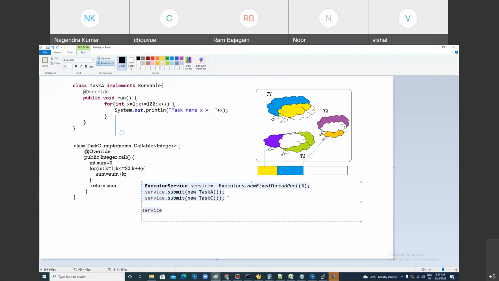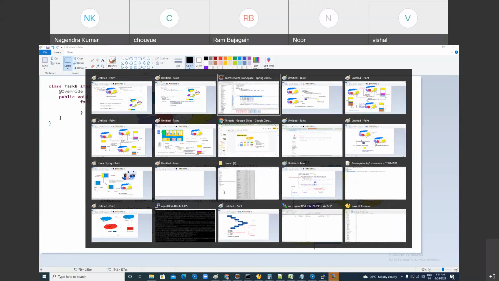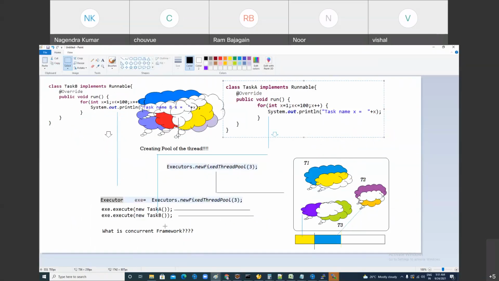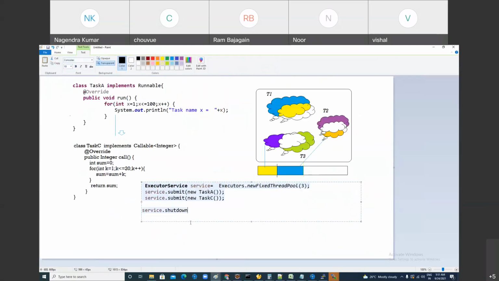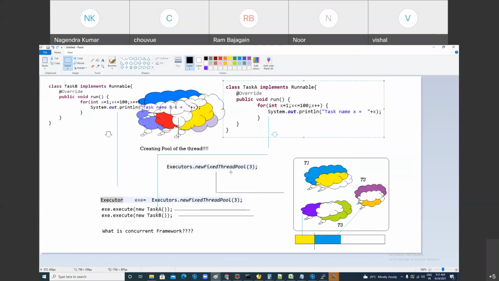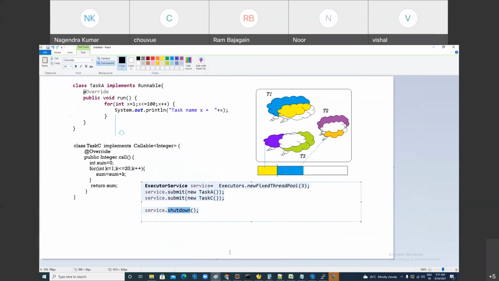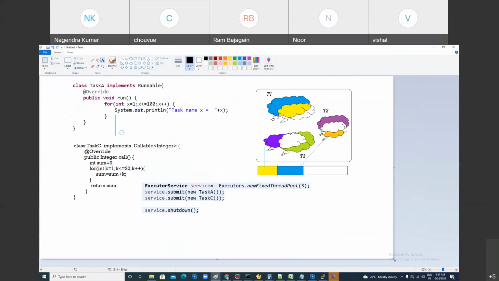After that, you can just mention shutdown. Shutdown means you want to stop the pool because you don't need it anymore, right? Your job is done. So in the last, you have to do shutdown. Shutdown means once all the thread tasks are completed, you don't need the pool, so you can shut it down. You got this much? In the next session, we'll talk more about it.